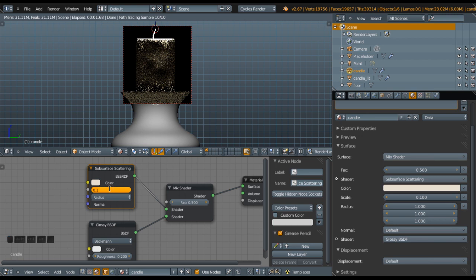Okay, if I increase it to 0.5, you'll notice that it will give more light penetrating inside the volume of the object. So I'm going to leave this as 1, so it will give this much.